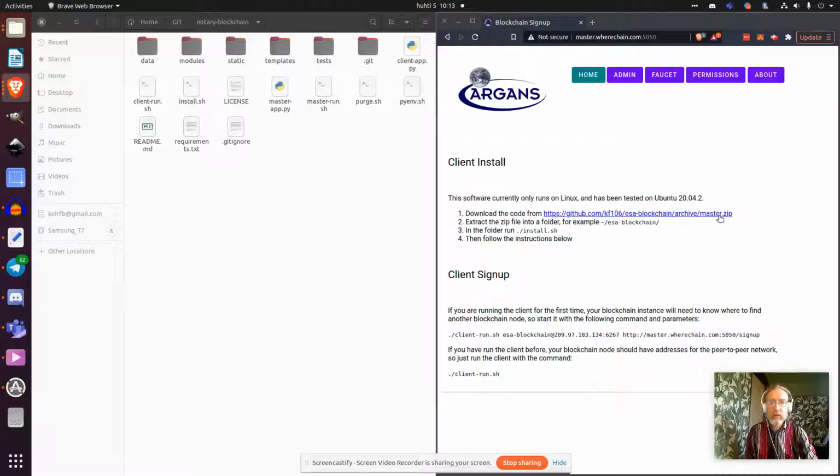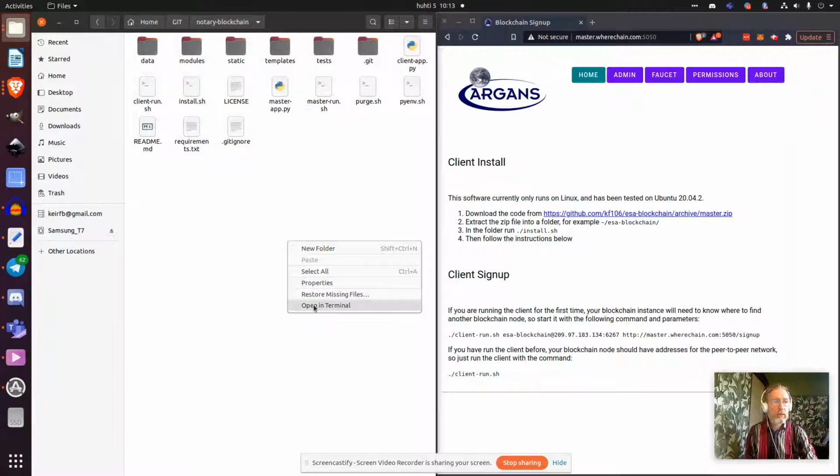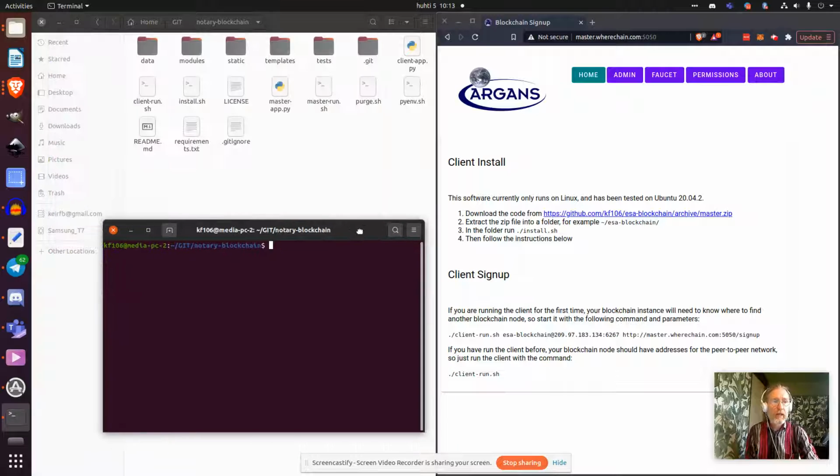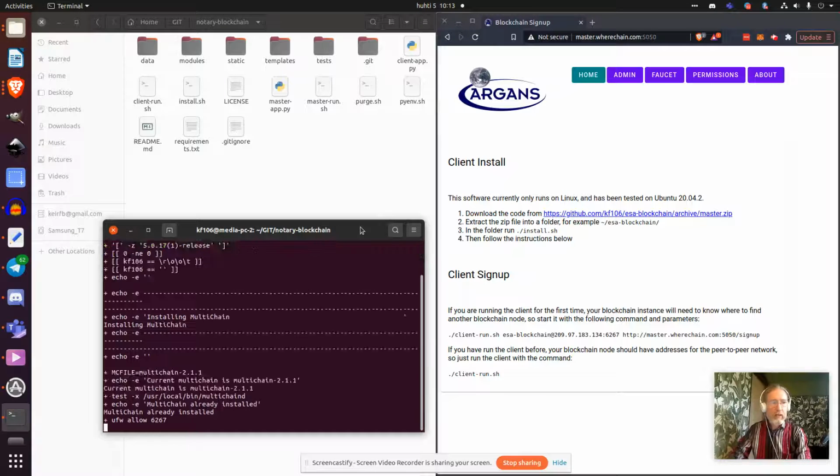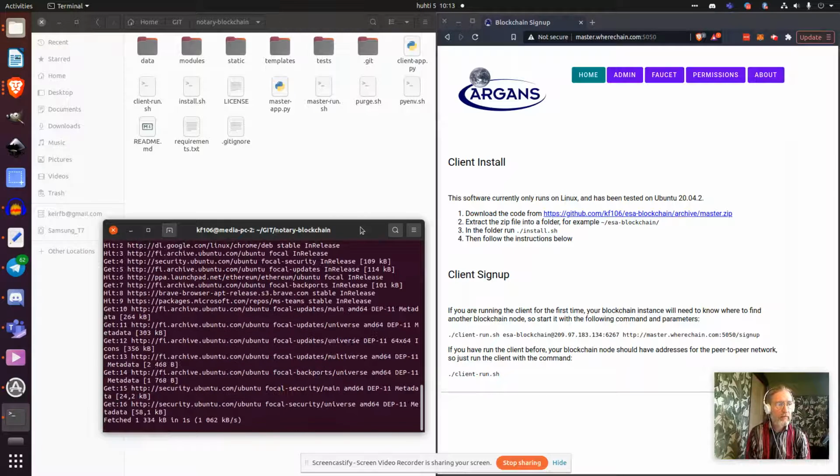So I've already downloaded and extracted this master.zip file from GitHub, and it's here in this folder on the left. So now I'm just going to follow the instructions. Run install.sh. It should actually say that we run that with sudo. There we go. And that'll churn away for a while.